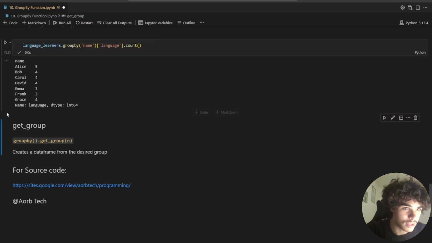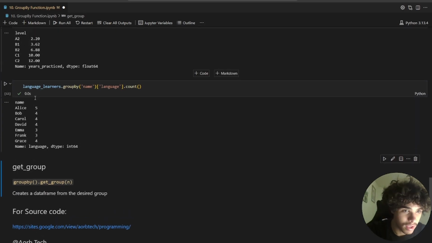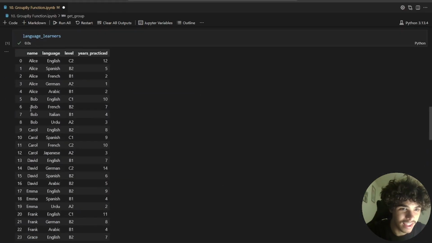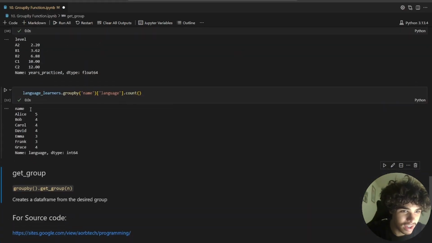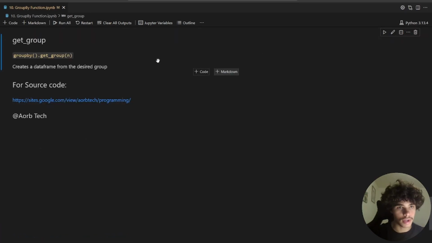There we go. So this will give us not an aggregate string of every single language they speak, but it will give us the number of languages they speak. So it seems that Alice speaks the most languages, so a very, very driven individual, with a couple of people at close second, and then Emma and Frank speaking the least languages at 3 each. So getGroup is another function that will let us separate these groups and find out which of them share certain values in common.